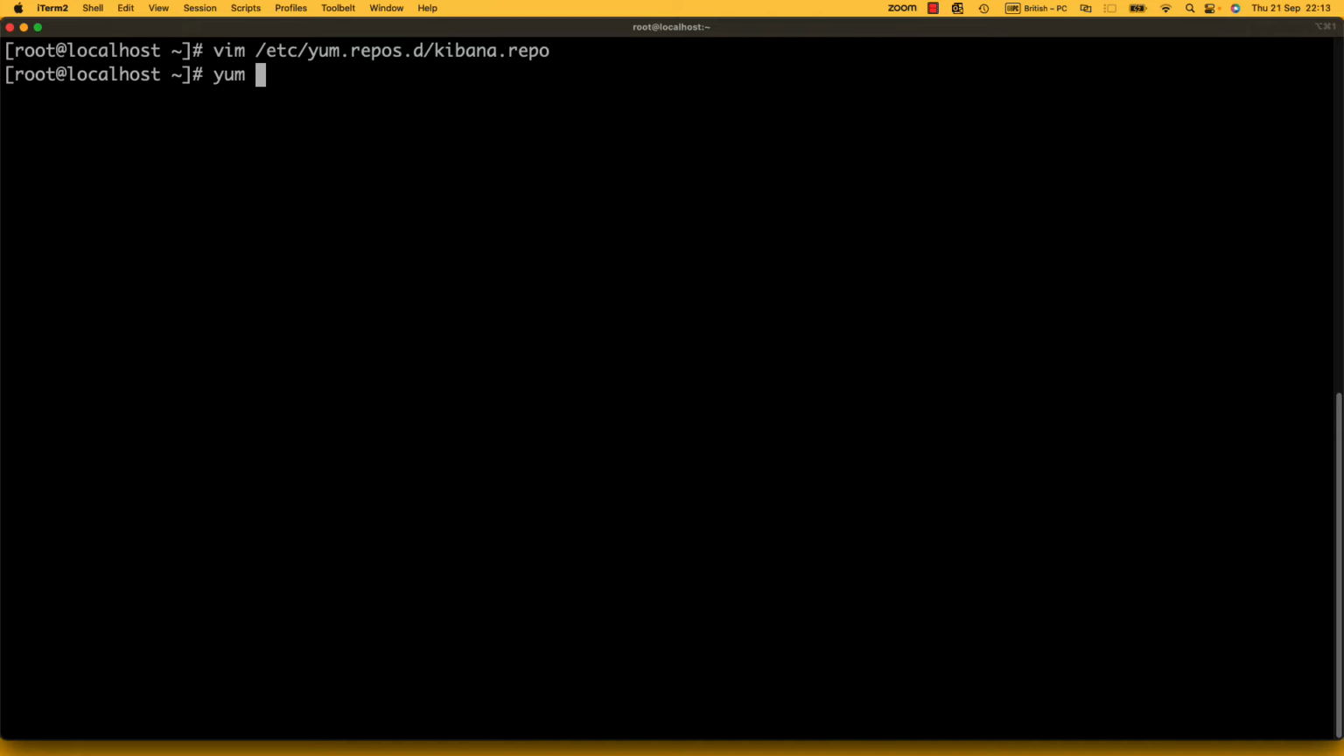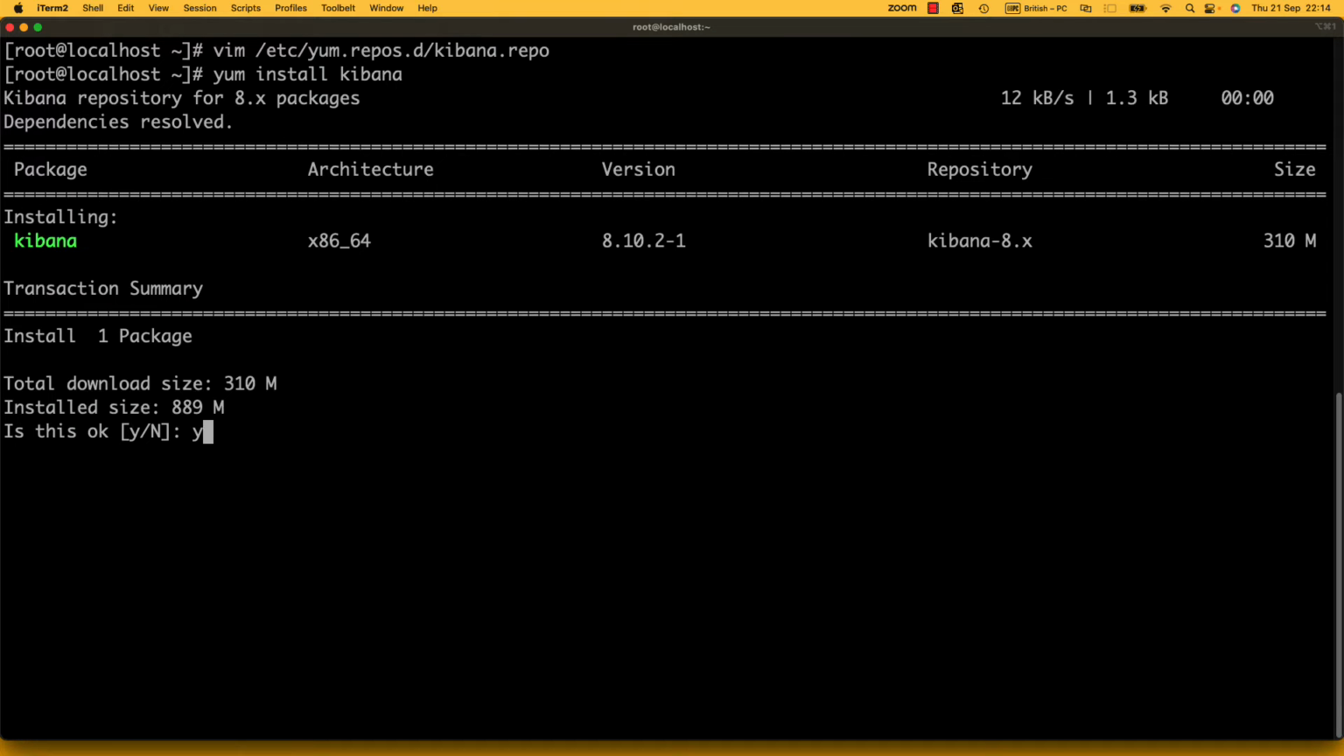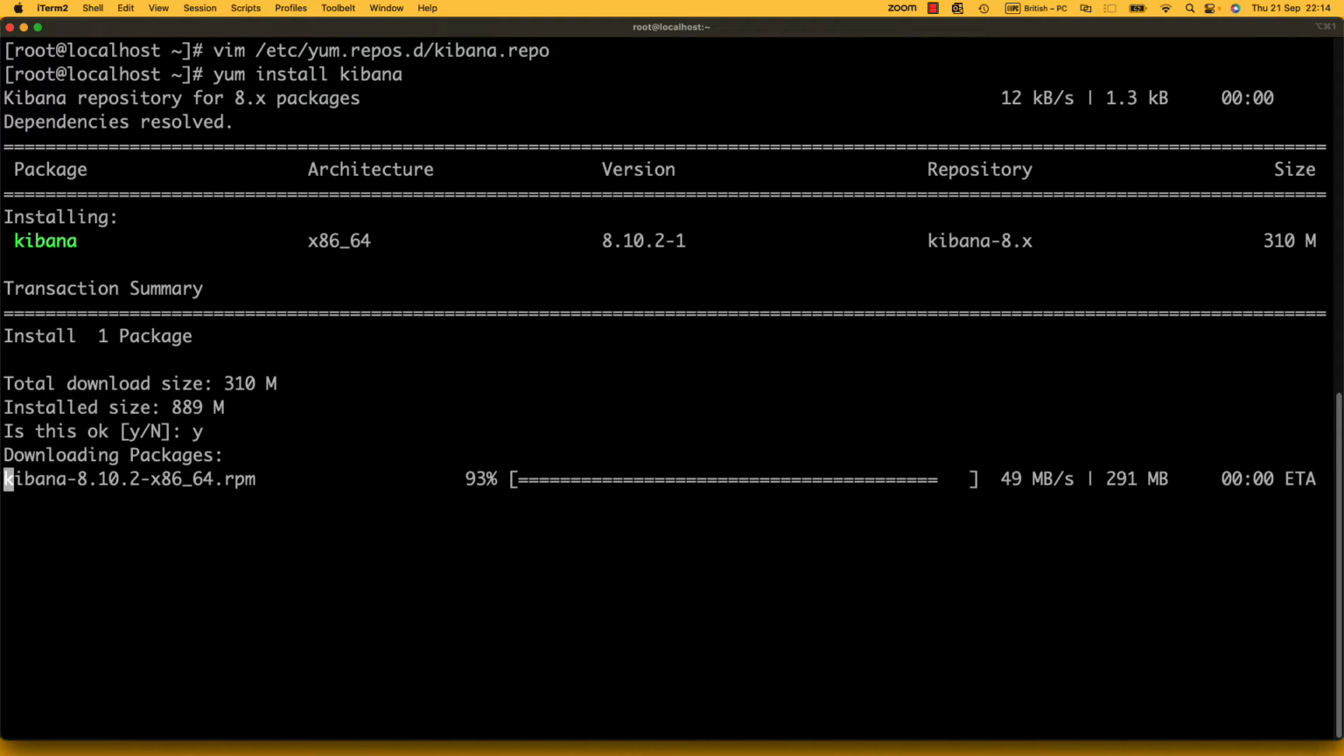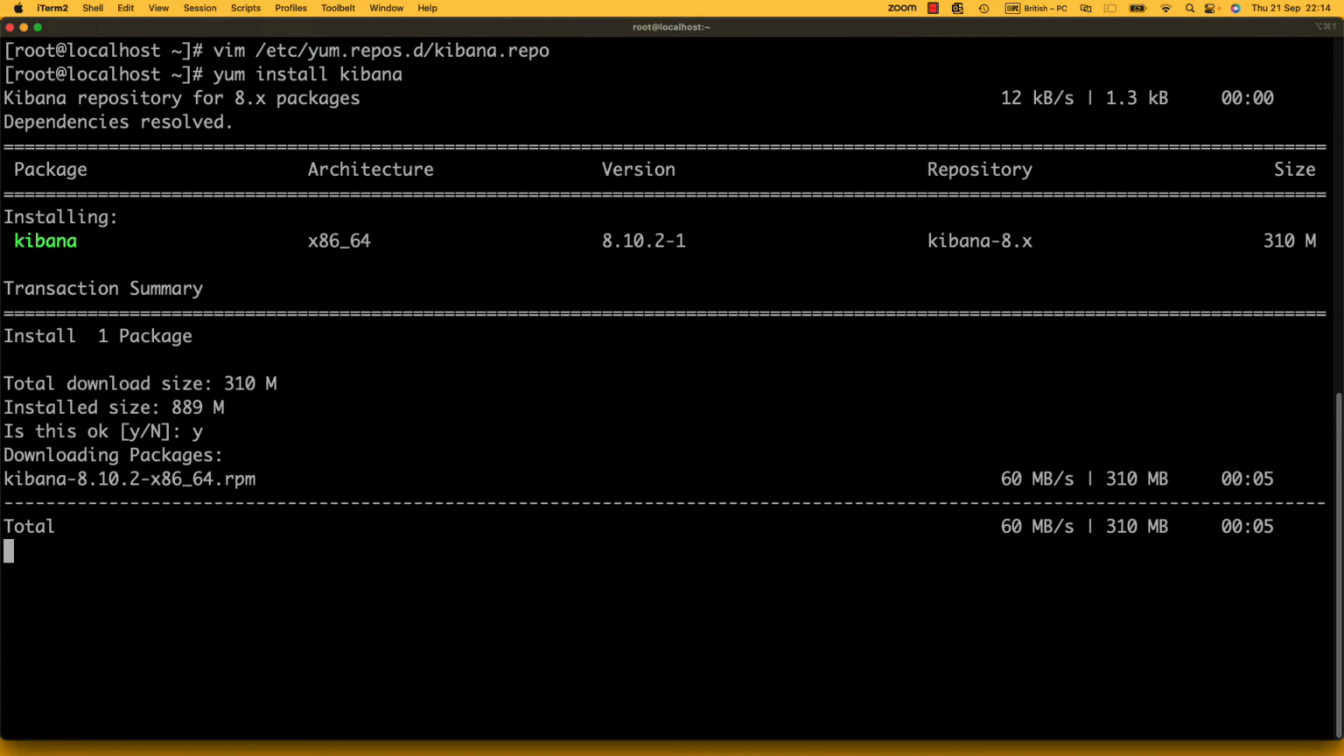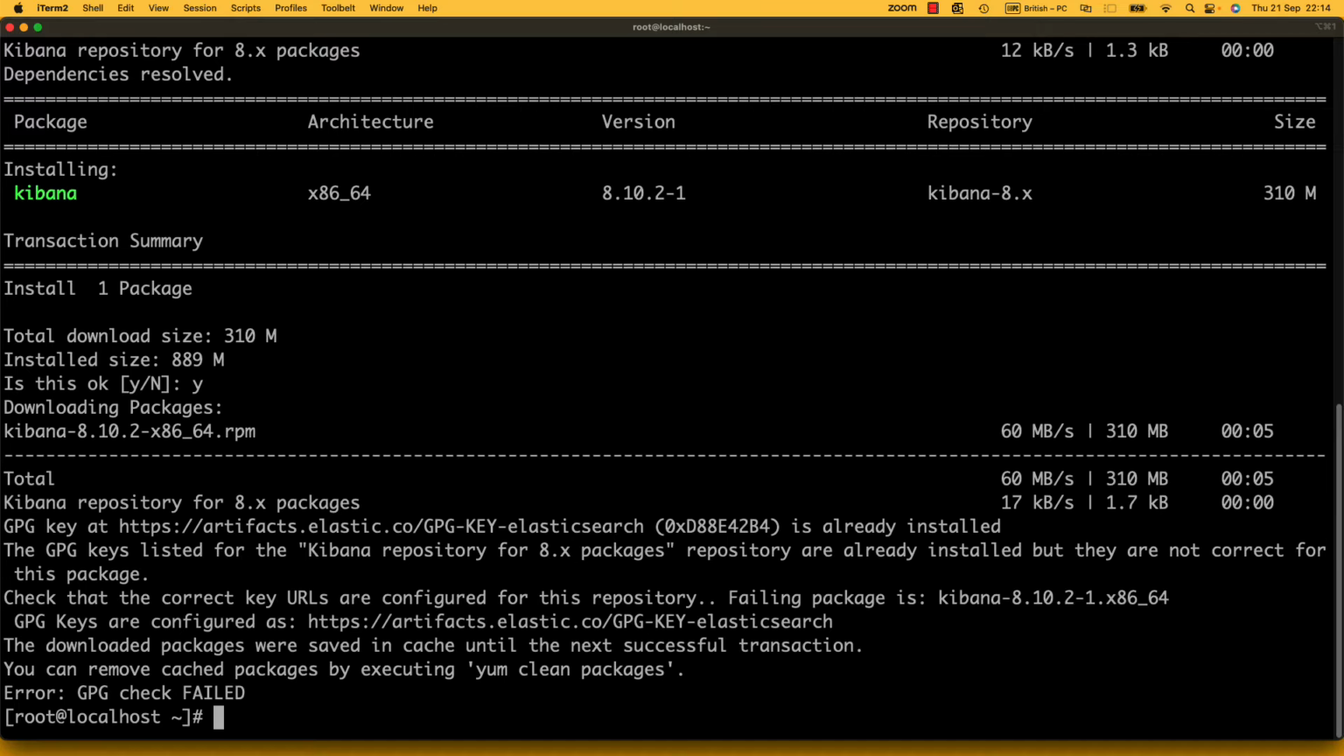Now, if you've seen my video on installing Elasticsearch, we're going to have the same problem. So I'm going to do a yum install Kibana, which will go download Kibana and try and install it. And while it's installing it, it will try and import a GPG key. And that GPG key, as you can see here, is failing. And the reason it's failing is because the GPG key has been signed with a SHA-1 algorithm, which is no longer supported by Red Hat.